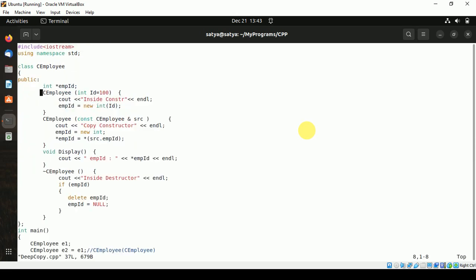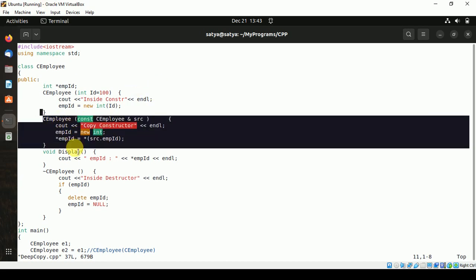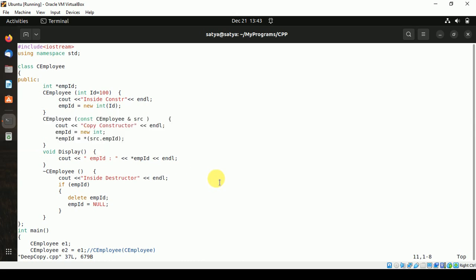Okay. So here we have a pointer attribute. This is exactly the same as the previous program, but the only thing is I have added the copy constructor here. Okay, so continuing with the same program, I have one default argument constructor. This constructor will work like a zero argument constructor as well as a parameterized constructor, and this constructor is the copy constructor.